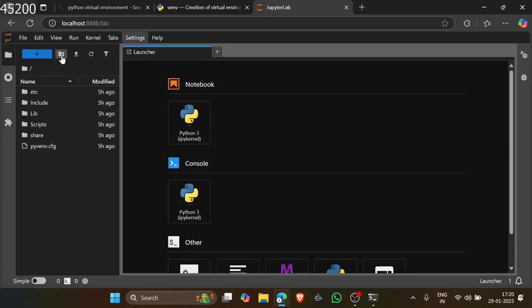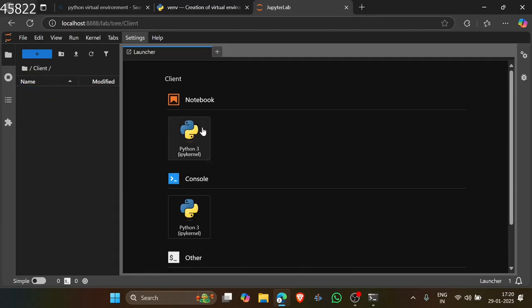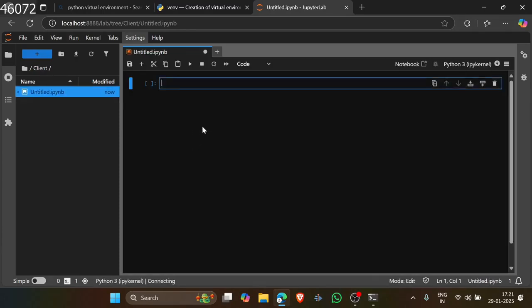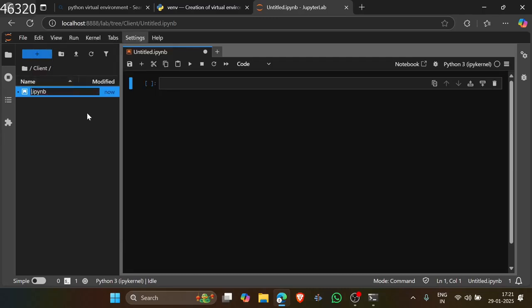Let's first create a folder. Let's name it client. Go inside the folder and create a new Python notebook there. We'll rename it as vector formation.